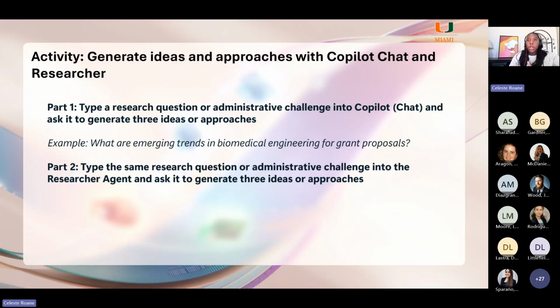The first thing that we're going to do is open up just that Copilot Chat, and I'll show you and follow along with you as well in just a moment. We're going to type a research question or an administrative challenge into Copilot Chat and ask it to generate 3 ideas or approaches. So you can come up with your own research question or administrative challenge and drop that into Copilot Chat. The example that I'm going to use today is: what are some emerging trends in biomedical engineering for grant proposals? But feel free to be creative and use whatever challenge or question you might have.